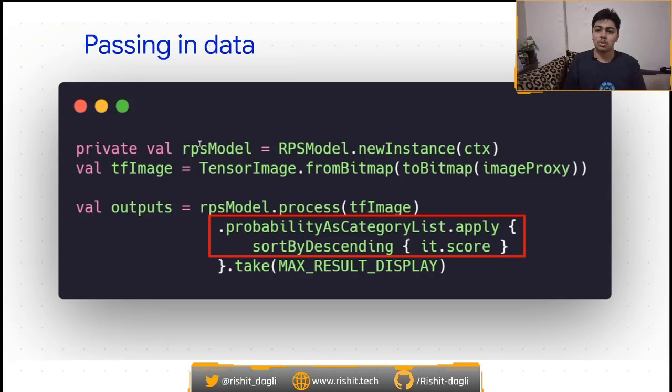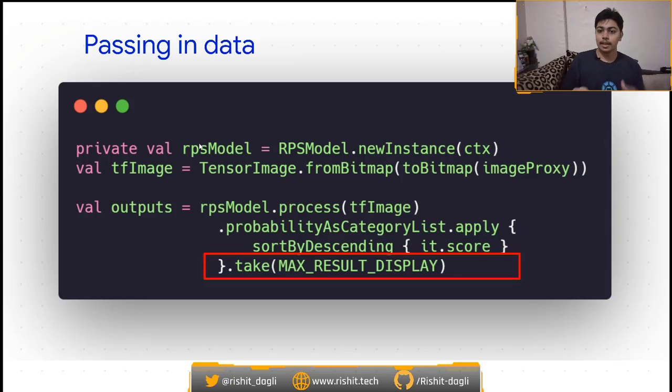But since we are trying to make an example application here, I want to show my user the rock label first because it has the highest probability. So I'll perform a descending sort and then take up the first n results. In this example, the model we are building has 3 labels. Not a big deal. I can show my user all the 3 labels.